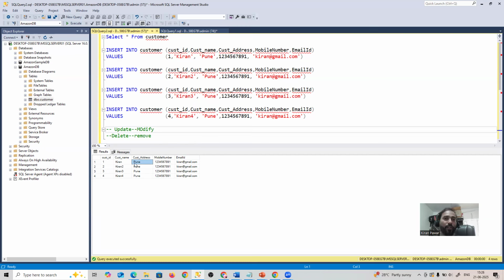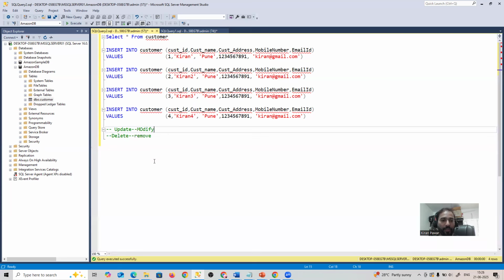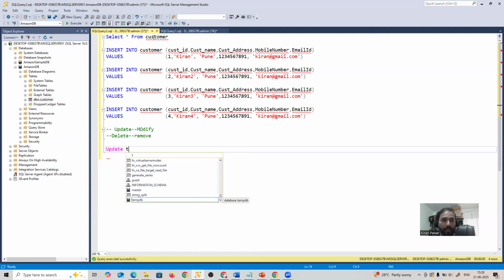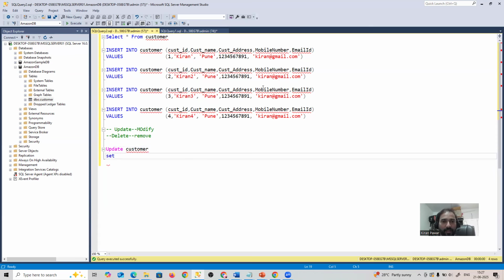But in the database side, in the backend, how does it actually happen? Okay, so we'll understand this in detail. Let's say for this update or modify, the syntax is update table name. My table name is the customer table. Update customer table set. Let's say I want to change my customer address, so I will take this column name, and I want to change this from Pune to Mumbai.